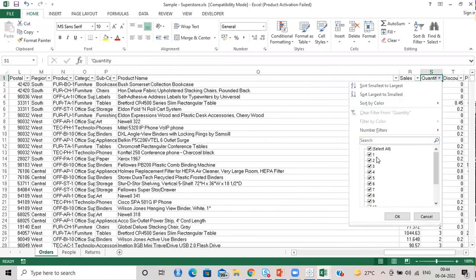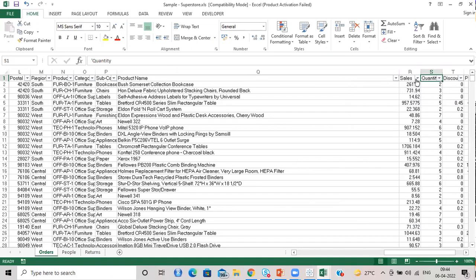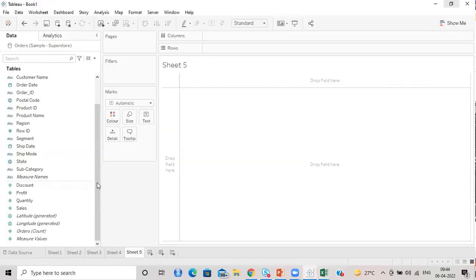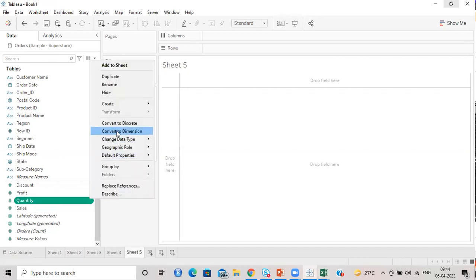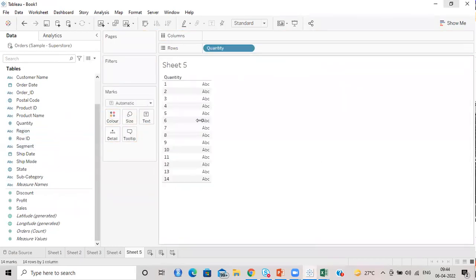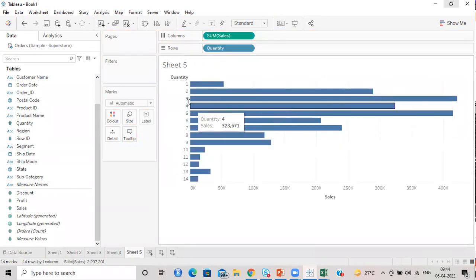Let's say I want to find out the sales by quantity, even though both are measures. In that case, I need to change this to a dimension. I'll put quantity into rows, 1 to 14, and put sales here. So I can say which quantity people are buying more. Most people are buying 3 quantities. So it depends on your use case and how you want to represent your data. So you can change from measure to dimension. Yes, the answer is yes.